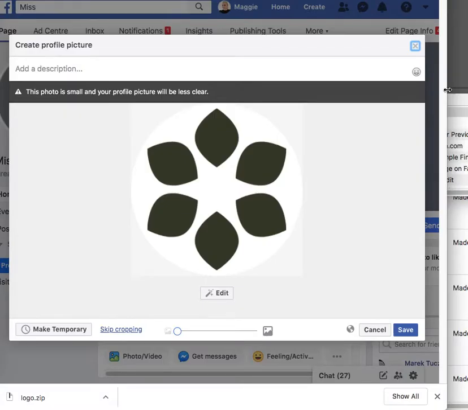Now we'll have a chance to add the photo or save it. And we've got a message that this photo is too small for the profile picture to be clear. However, I'll just upload it and see how it looks. If I need to design a bigger one, I'll just have to replace it. So click Save for now.